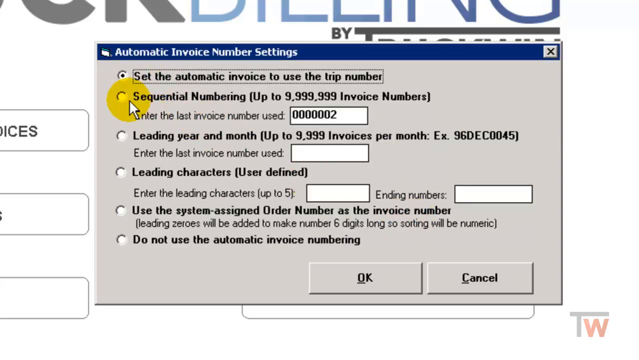The next one would be sequential numbering, which is self-explanatory. It would just increase by 1 each time. Leading year and month would give you a year and month before the sequential numbering. Leading characters, you can go ahead and type in up to 5 characters that you want at the beginning before the sequential numbering. Use the system assigned order as the invoice number. Or you have the option to do not use automatic invoice numbering. If you choose the last option, you will be required to type in an invoice number each time that you do billing.